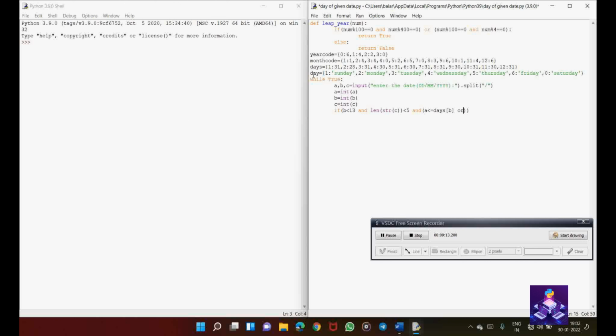So for that we will use or leap underscore year of c if this is true, and b exactly equals to 2, and there is one more condition: a less than 30. It should be 29. Up to 29 it will be okay. So this is a condition to check whether the entered date is valid or not.